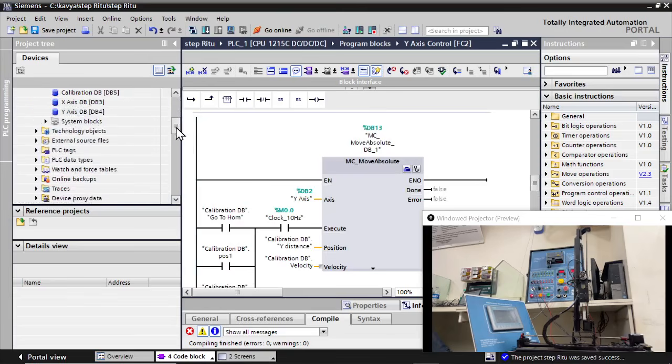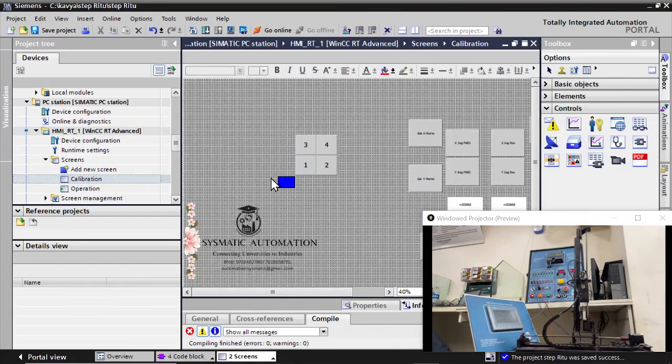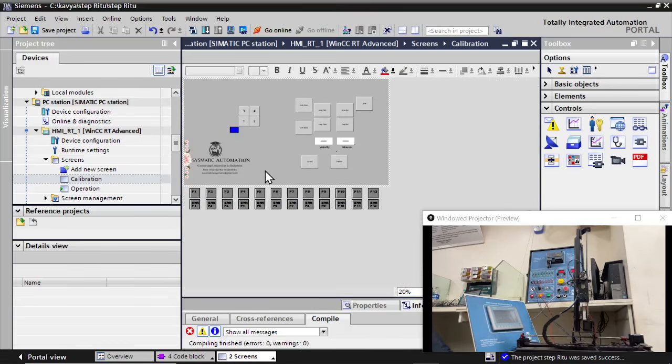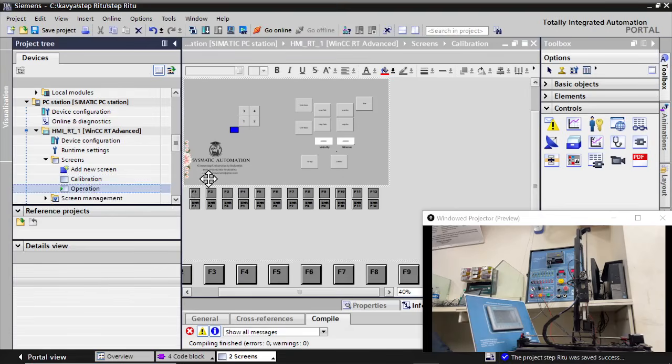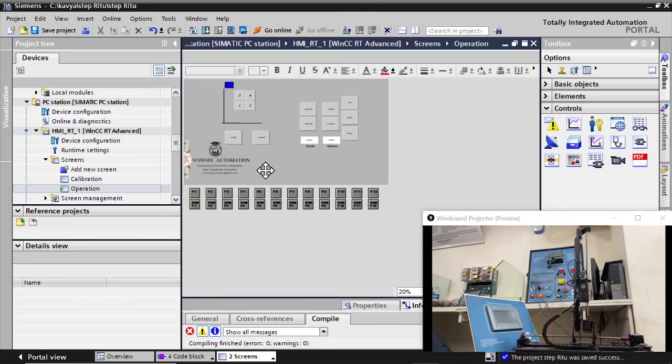And with this, she has created a SCADA here with 2 screens in it. One is for the calibration. This is the calibration screen where you do the calibration of the complete assembly. Then there is an operation screen where you perform the operations of all these objects, right?